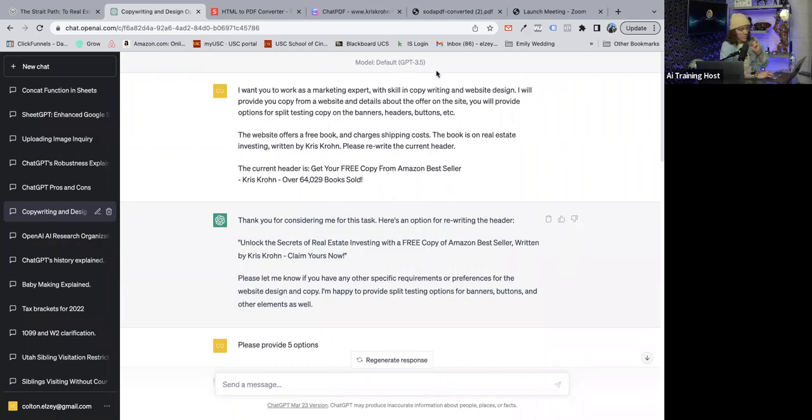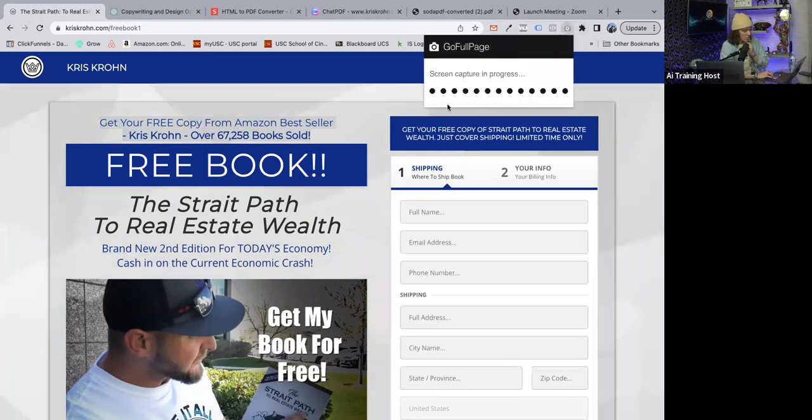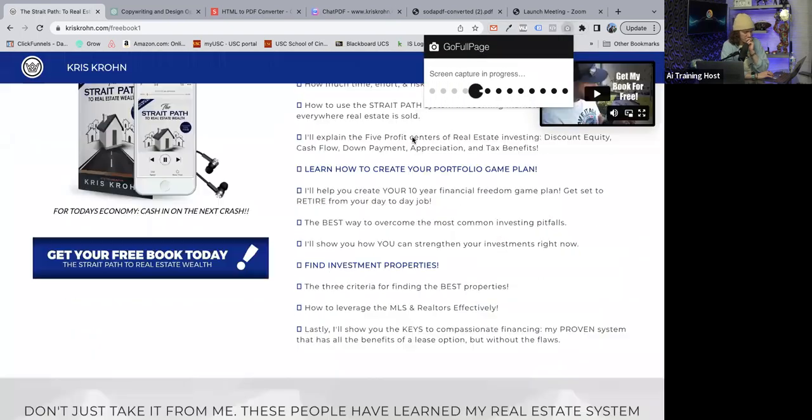So there's a couple different ways. One of them is an extension that you can add, and it's called Go Full Page, which I've already added. Right here, Go Full Page. Go Full Page will take a whole snapshot of, I'll show you it on this one. It'll take a snapshot of whatever web page you're on, and then it turns into a PDF, and then we can interact with ChatGPT or Chat PDF using the PDF. So if you had this one, you would do this. It would capture the whole thing.